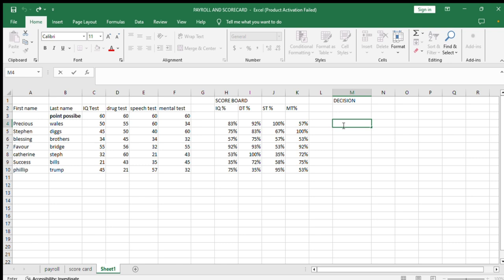So now, for us to make our decision that we are going to fire employees, we want to know, okay, do you have any employee that actually got below maybe our benchmark? Let's say our benchmark is 60. So we're going to use the OR command.